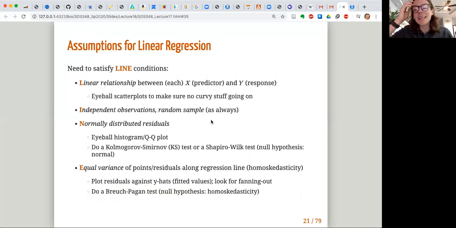But right, so assumptions, they're everywhere. The assumptions for any kind of linear regression, right? And it's an easy to remember sort of acronym. You can just say LINE, right? There needs to be a linear relationship between your predictors and the response variable, right? So you can eyeball the scatter plots just to make sure there's no obviously wiggly business happening.